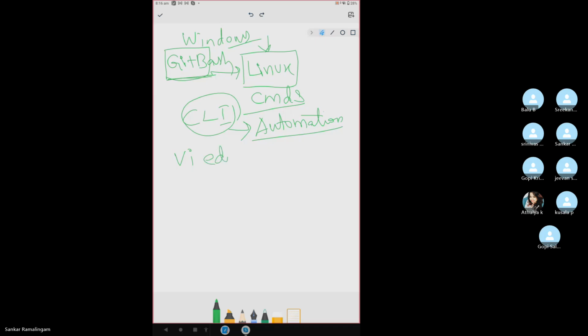VI editor. And in the VI editor, we have two different modes. One is the insert mode and command mode. How do we go to command mode? Any idea? How do we go to insert mode?